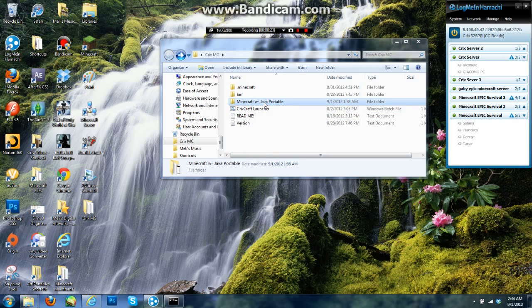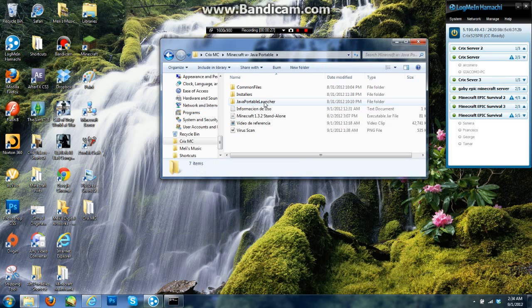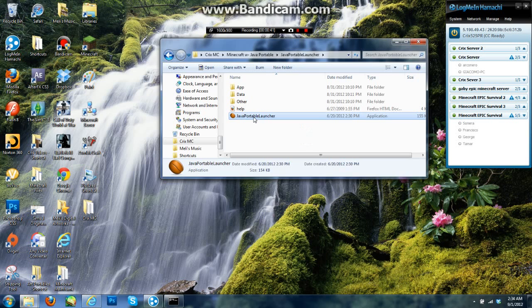You'll come up with this folder, Minecraft with Java Portable. You open that folder, make sure you extract everything before you do anything else. So next, we're gonna open Java Portable Launcher and open the application with the exact same name.